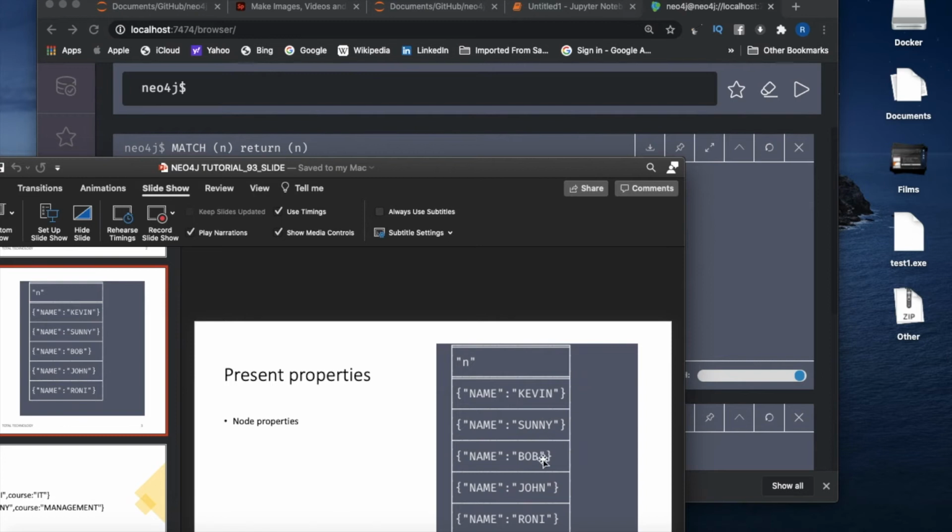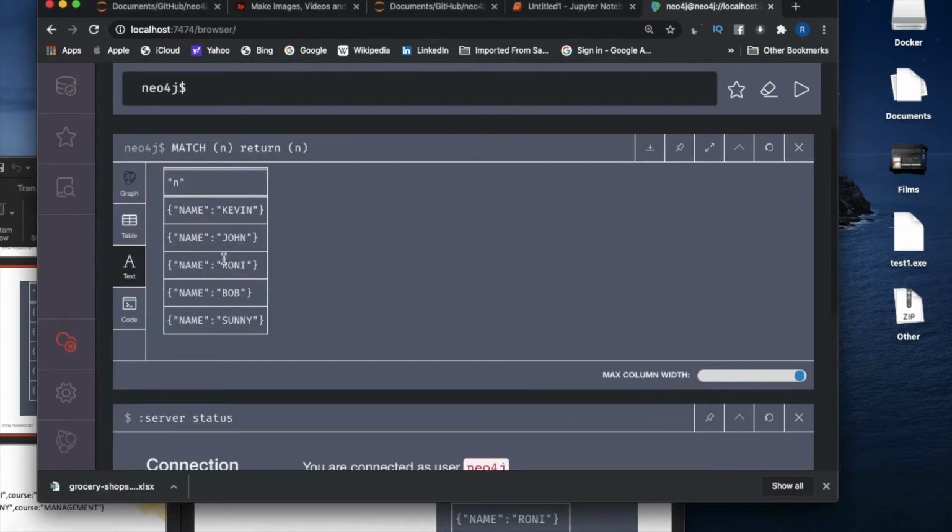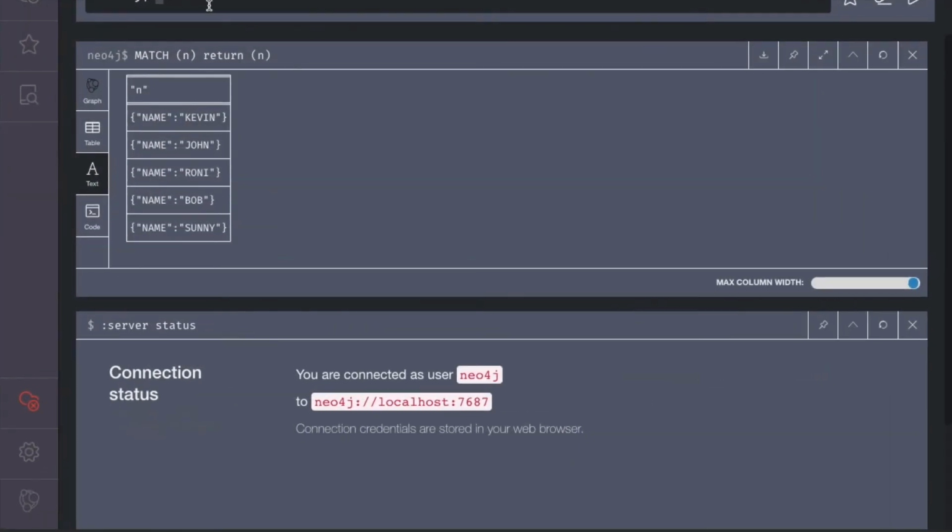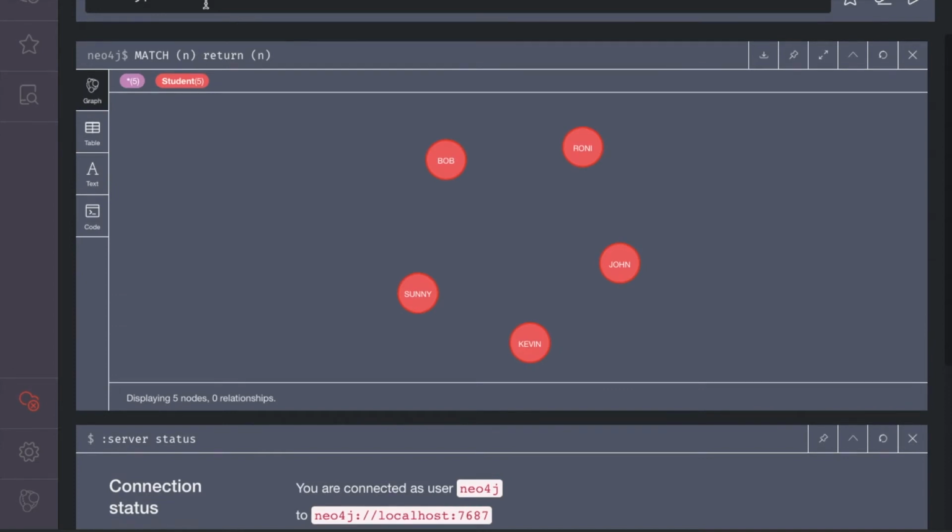See, Kevin, Sunny, Bob, John, Ronnie, only one property, that is name, and here also only one property, that is name. Okay, so we are good to go. So let's now write down the Epoch CYPHER query with Epoch procedure to update this.